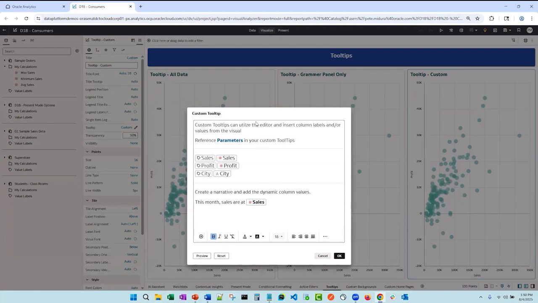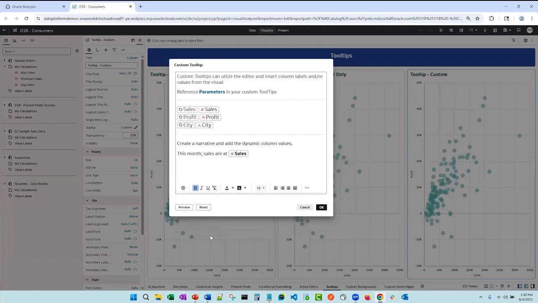you have an editor window that you can build. The way this editor window works, a few things to be aware of. One, you can reference parameters in here. So if you have a parameter, you can call it in here and it will display. But for adding any of your labels or values, you simply come to the plus sign and you get the label. See that little icon right there?